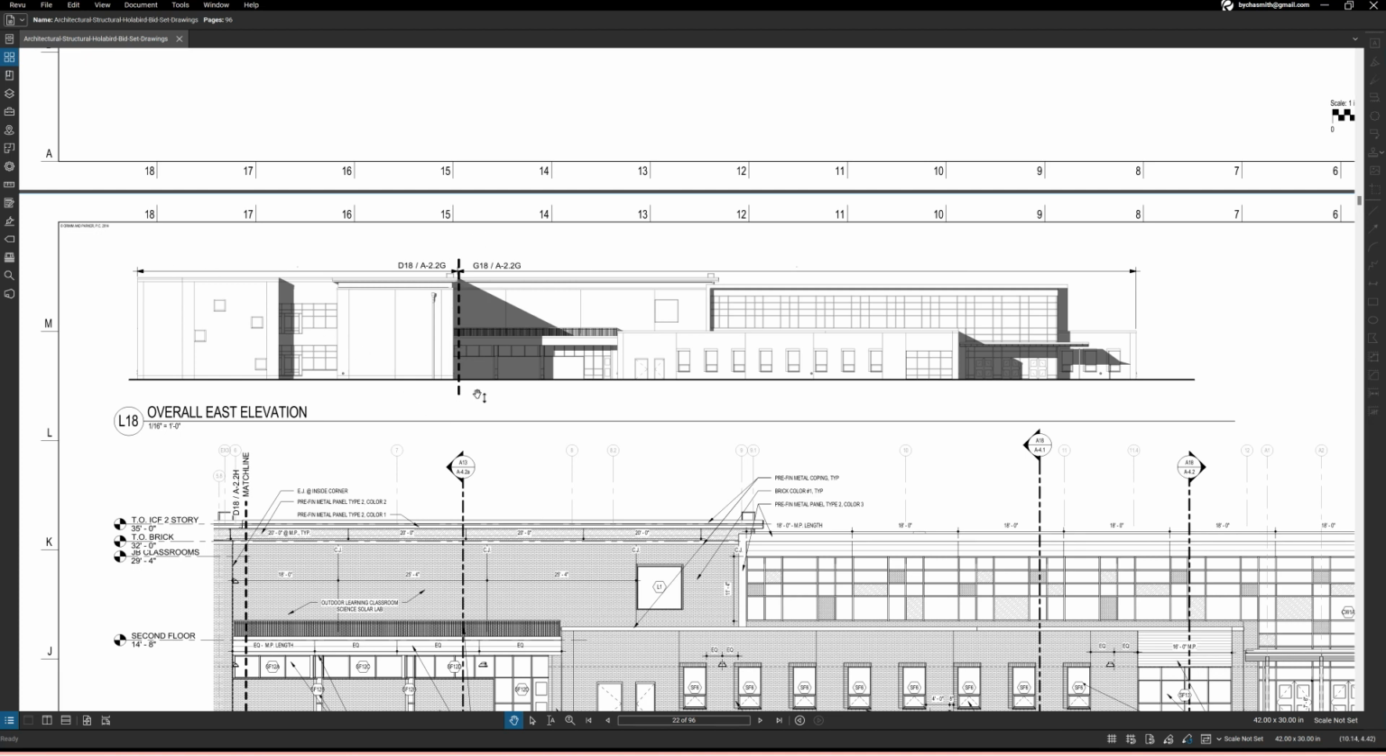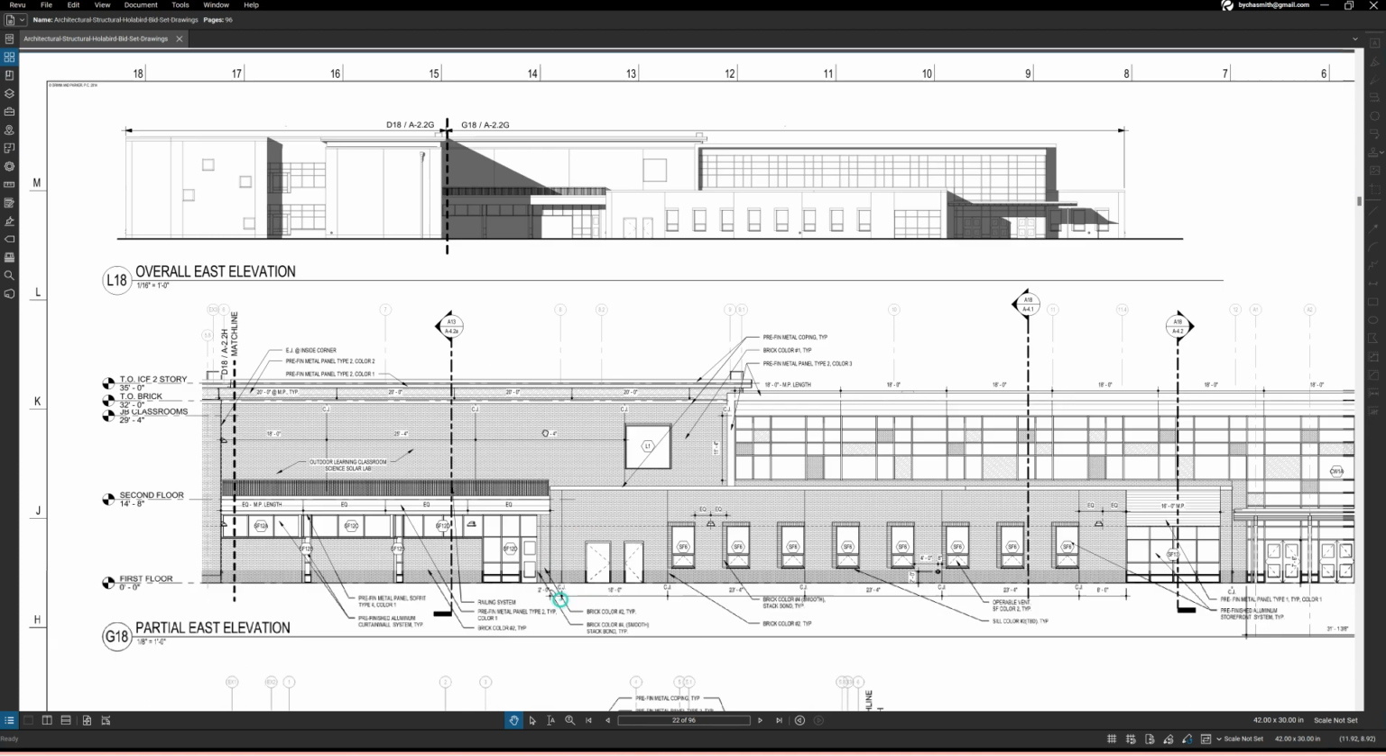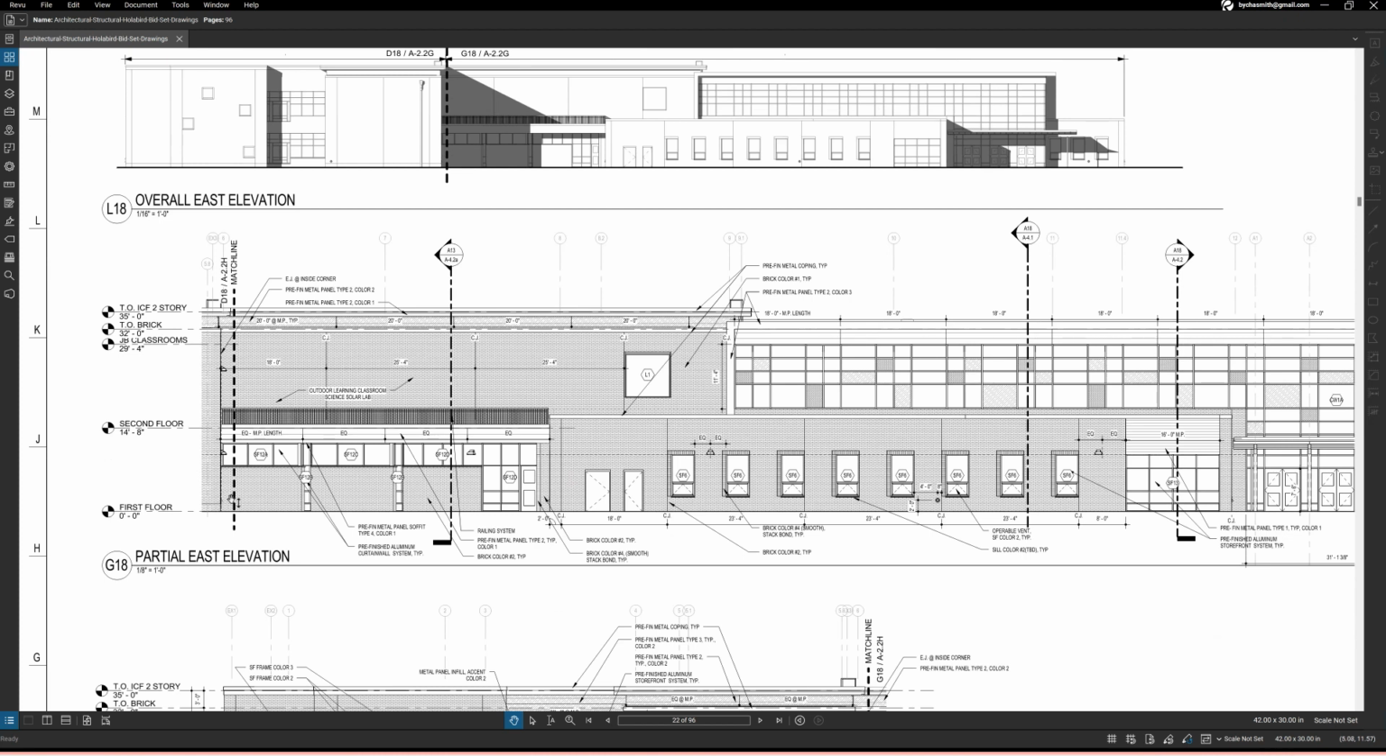We talked about match lines also. Those are not the same as these lines, these section cuts. These are lines just letting you know where the drawing is broken up. And so we can scroll down here to G18, and this is our match line matched up with that.